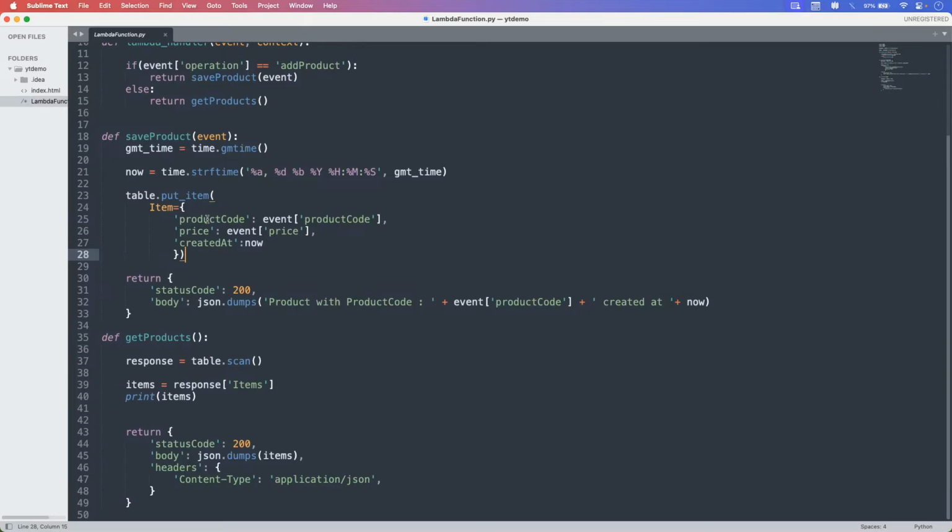So here I am creating the key that will be product code, for which I am assigning the value from the event that will be product code, which we will receive from the front end. Next, I am assigning the key that will be price, for which also I am getting the value from the front end. Next, I am creating a key as created at, for which we are getting time from this time.getTime method. Okay. After that, I am just returning the response to the front end.